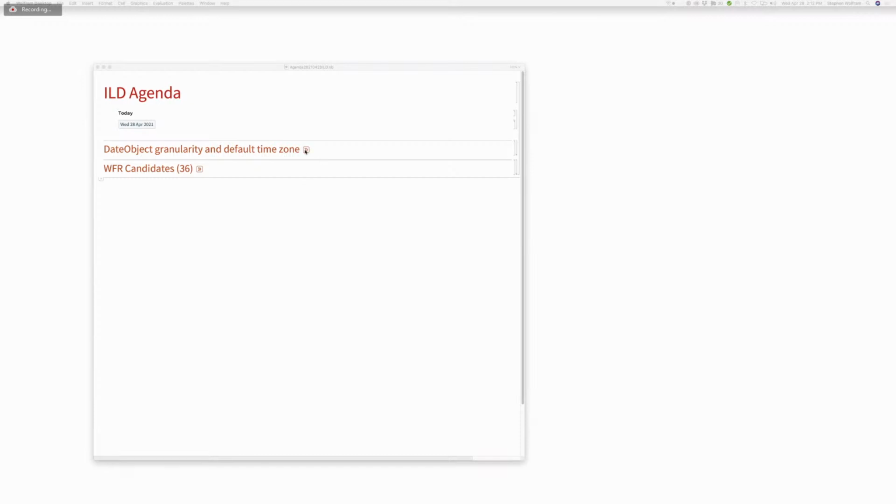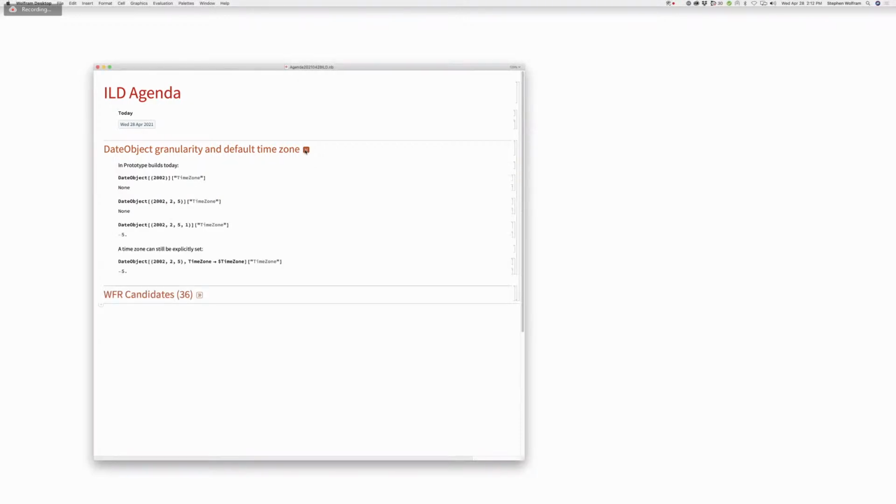Okay, let's start off with this first one: date object granularity and default time zone. This was spawned by a question you had over the weekend about why, if I do a date object of 2002 or some year granularity, a time zone shows up by default. Yep. What we discussed a little bit, Jose and I, is that there are a couple of ways to potentially address that. One that we discussed in the past is that there's a certain granularity threshold already within the system where, if you have different time zones, we still consider the dates equal.